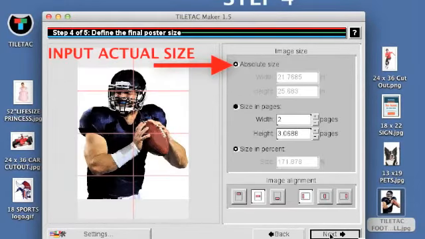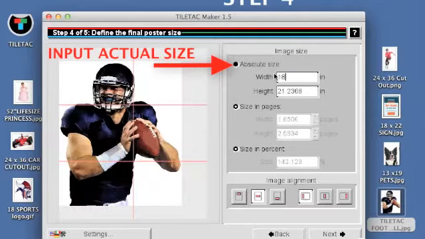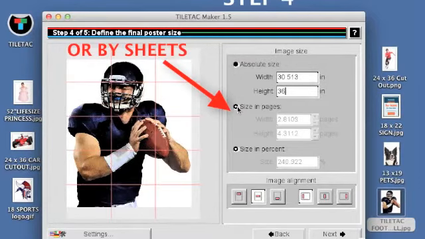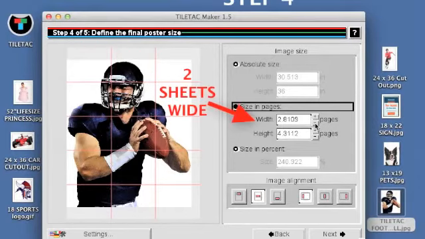Step 4 is where we actually size the image. There are a couple ways to size an image. You can click the top radio button and enter the numeric size that you want and view it in the preview window, showing the number of pages that will be used. With each entry, you can see that the image is expanded proportionally and the number of pages change as well.